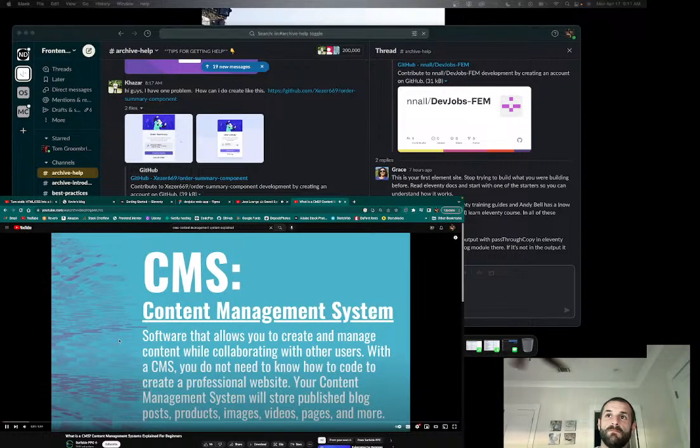Today, for marketing terms, I'm going to be going over content management systems, which are shortened as CMS. So a content management system is software that allows you to create and manage your content.